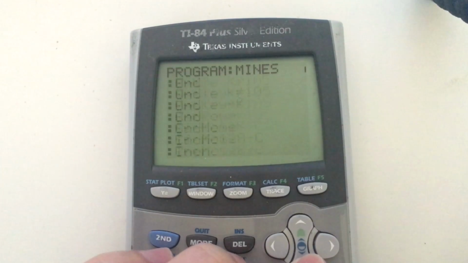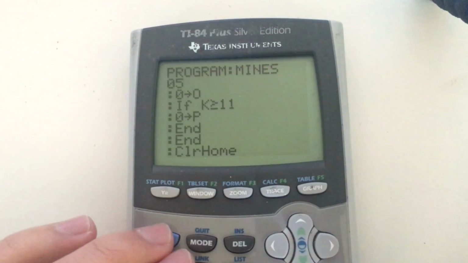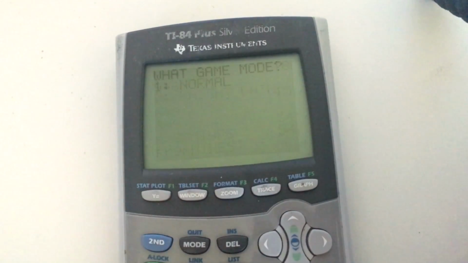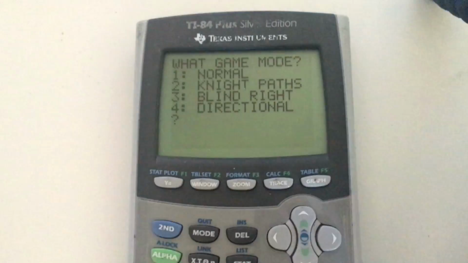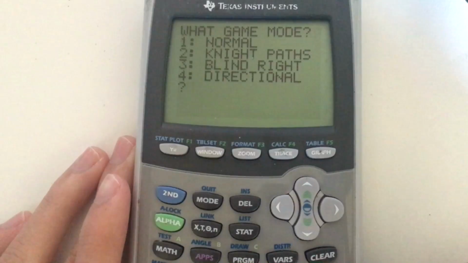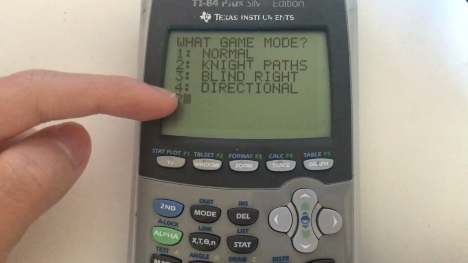So Minesweeper is actually a relatively simple game to program. So now I'm gonna hit second quit. Okay, enter. We hit enter again. It's going to, okay. Oh my gosh, I haven't played this game in over 2 years, so I don't really remember how it goes. What game mode? Normal, Knight's Paths, Blind Right, and Directional.